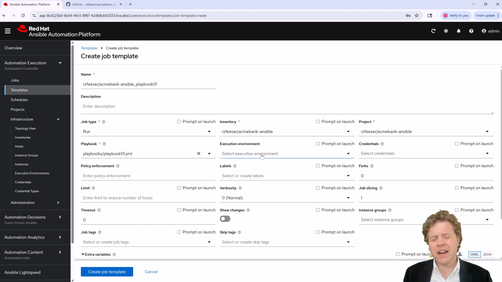Execution environment, I don't have to pick anything. It'll automatically pick the default EE. Credentials, there's no credentials. We're just making API calls to open APIs. It's actually a data set that shows us either the location of the ISS or the astronauts currently in space. I forget which one this one targets.